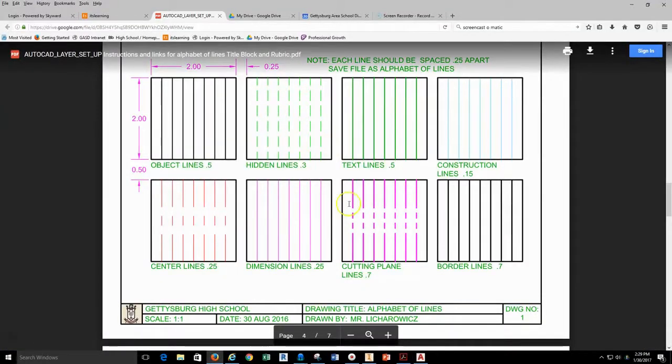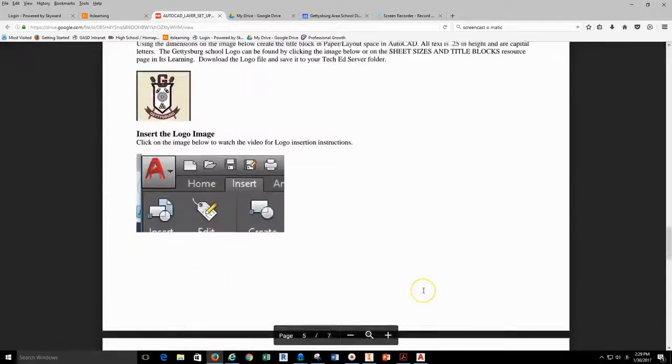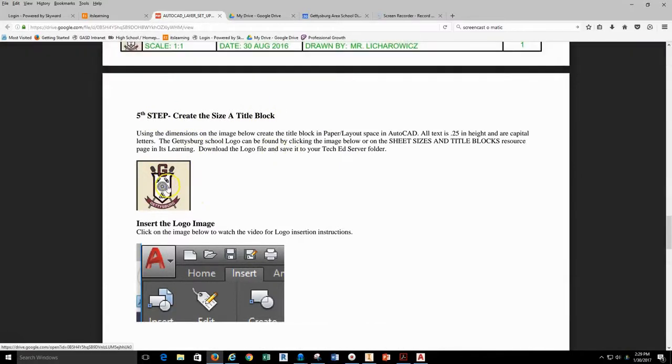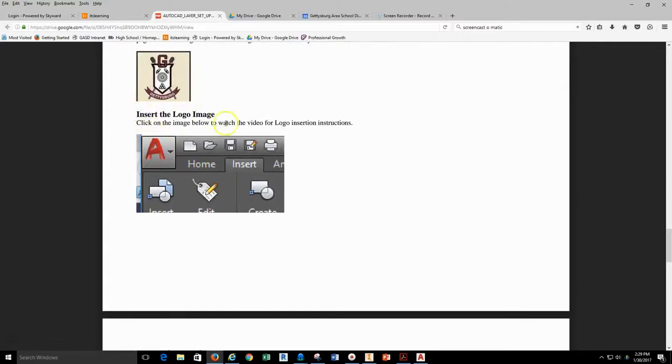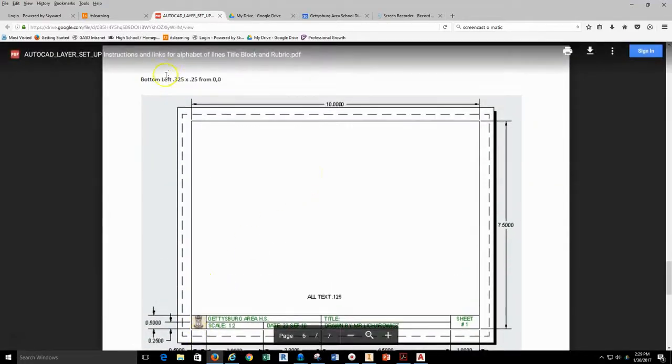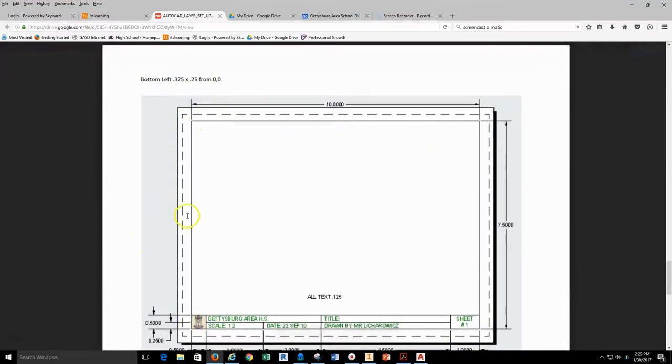After the layer boxes are drawn, next thing to do would be to build your title block on paper space. The title block information is in step 5, creating the size A title block. The logo is available for download. When you mouse over the logo in the assignment, it is a downloadable file that you can save to the TechEd server. To insert the logo, there is a video within the assignment that you can watch to actually insert and set the logo. The actual dimensions for the title block are further down in the assignment, and these will be drawn directly onto paper space.